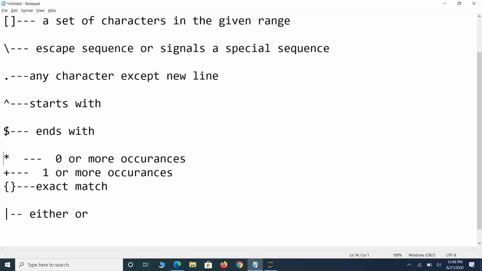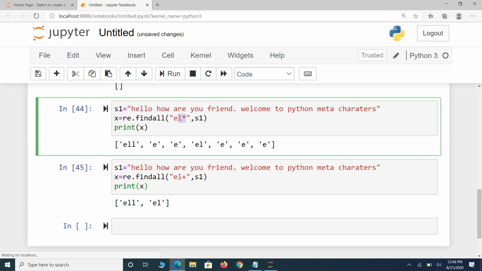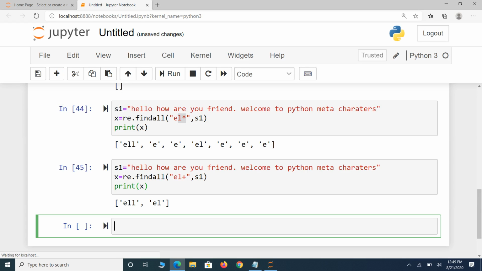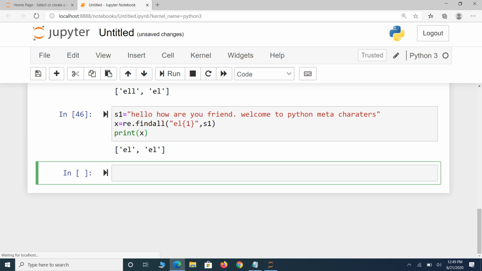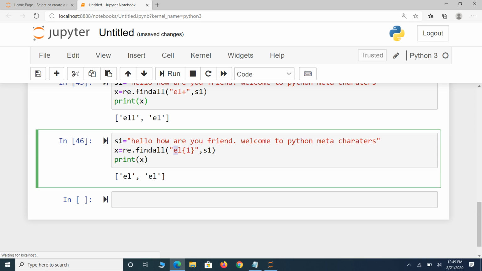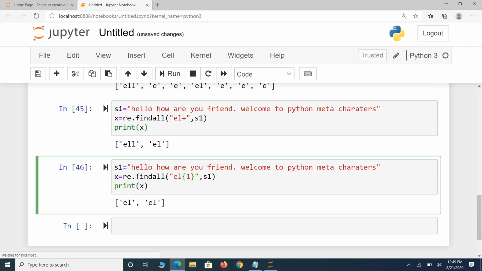Star specifies 0 or more occurrences, plus specifies 1 or more occurrences, but this bracket specifies exact match. Execute. EL, that is after E we have exactly 1 L. Suppose in the given string EL, here also EL. For example, if I am writing 2, observe, that means after E we have to check for 2 L's.